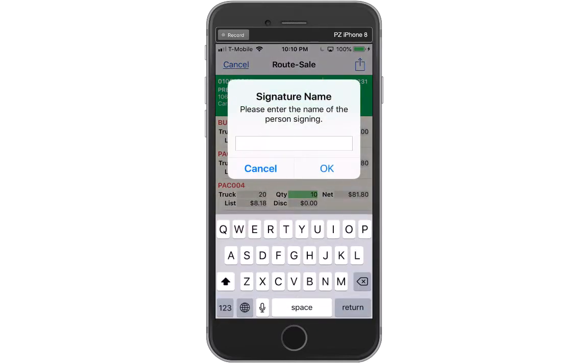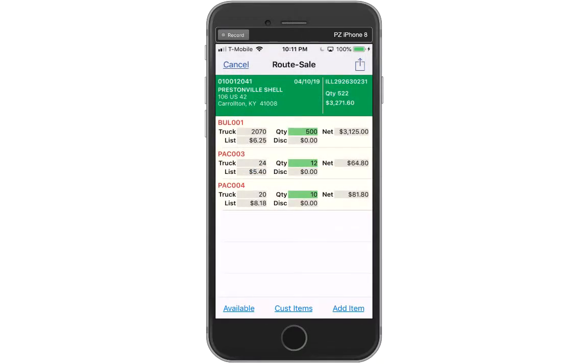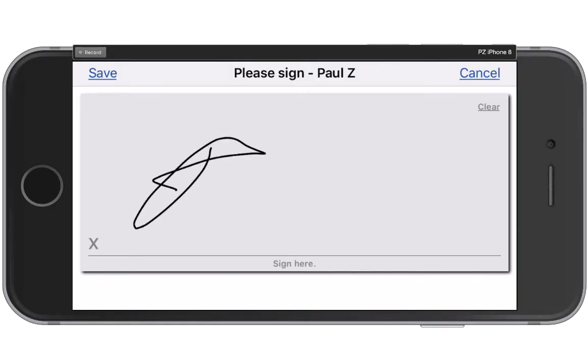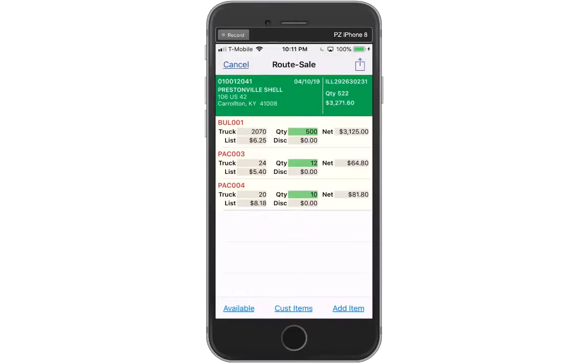So when I go to collect that signature, I'm going to put my name in here. So I'm going to do Paul Z. And it's going to flip around and ask me for my signature. So I'm going to put my PZ on there.